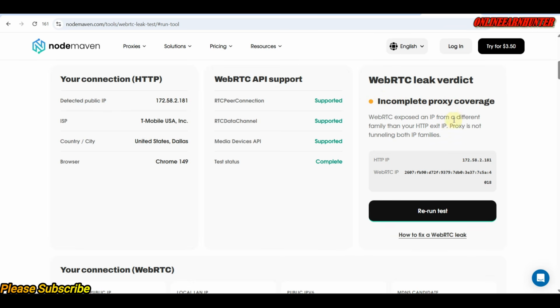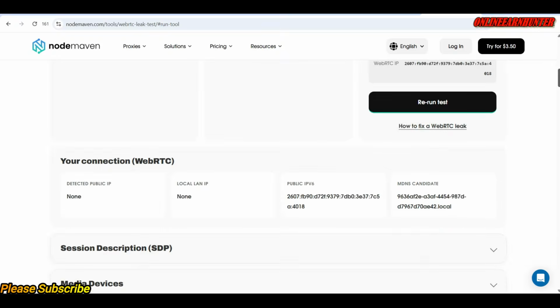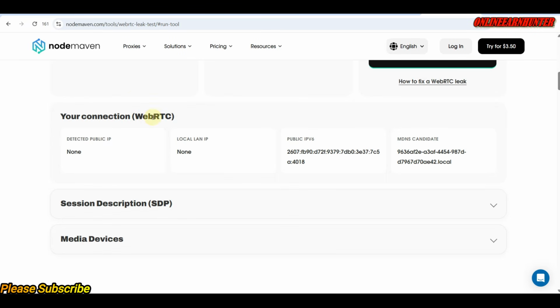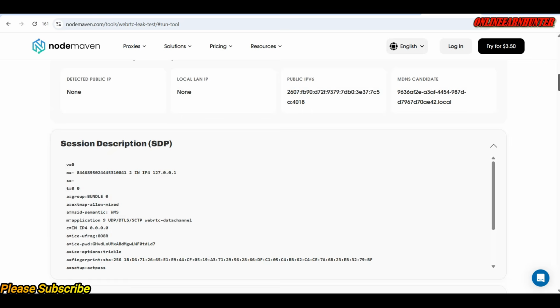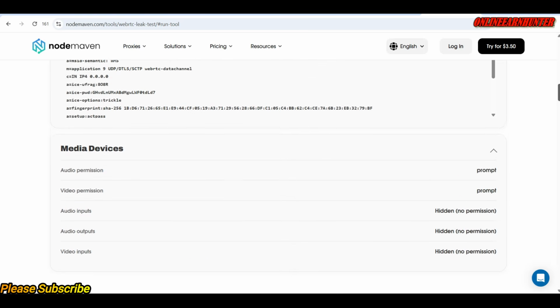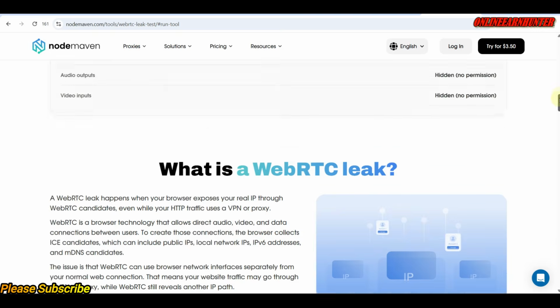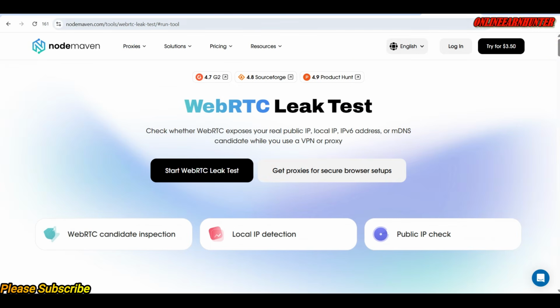WebRTC exposed an IP from a different family than your HTTP exit IP. Proxy is not sharing both IP families. So that's the main issue with my proxy. The tool gives you a very good verdict for your proxy. Then your connection, WebRTC, mine is not showing the detected public IP, location, and so forth. It gives you complete details for your IP, even session description, media devices, and so forth. It gives you all the details that you need to know.